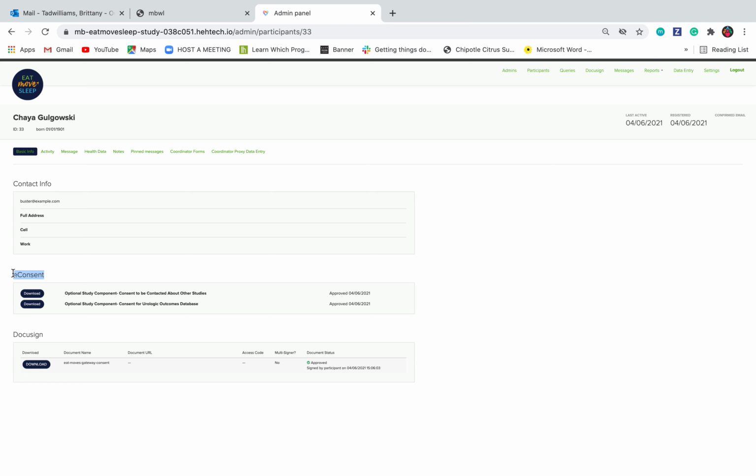An e-consent is a consent where the participant just hits agree or disagree, while DocuSign is used when a full signature is required. Both e-consent and DocuSign can be downloaded from the admin panel.